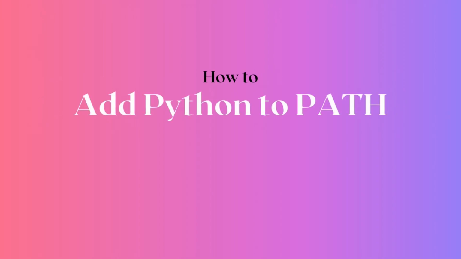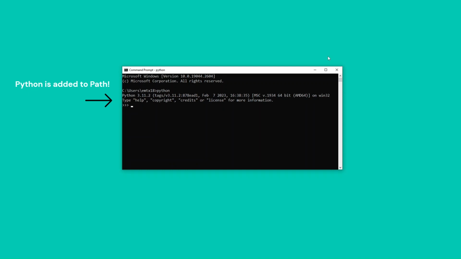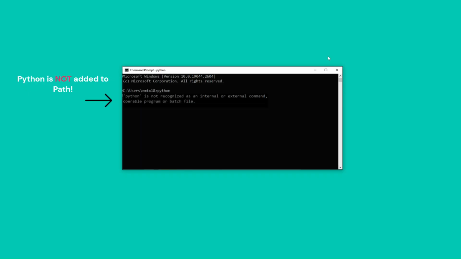How to add Python to Path, the fast and easy way. If you already have Python installed, you should get something like this when typing Python in your command prompt. But if you get this error instead, it is most likely because Python was not added to Path. Don't worry, I'll show you how to quickly solve this problem.